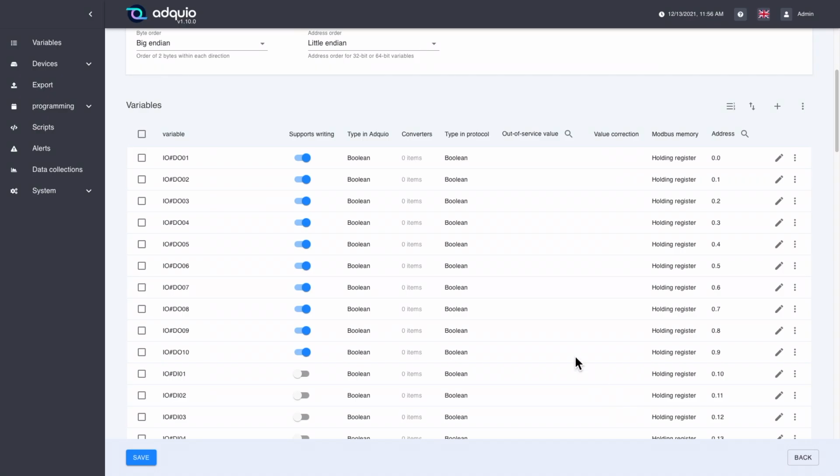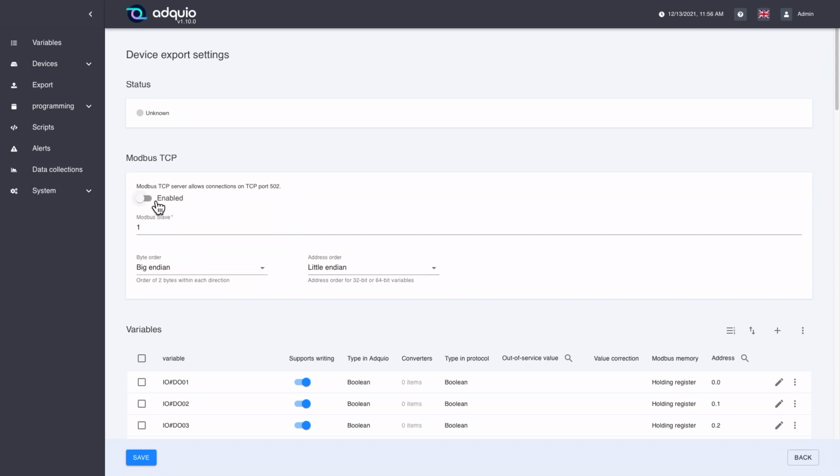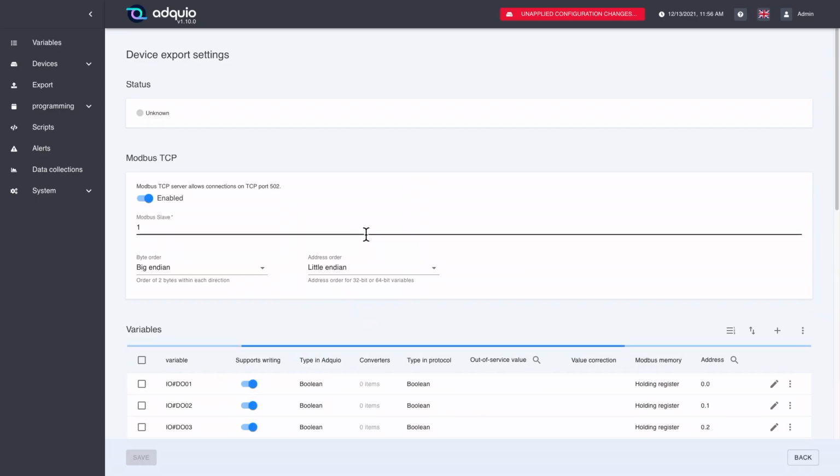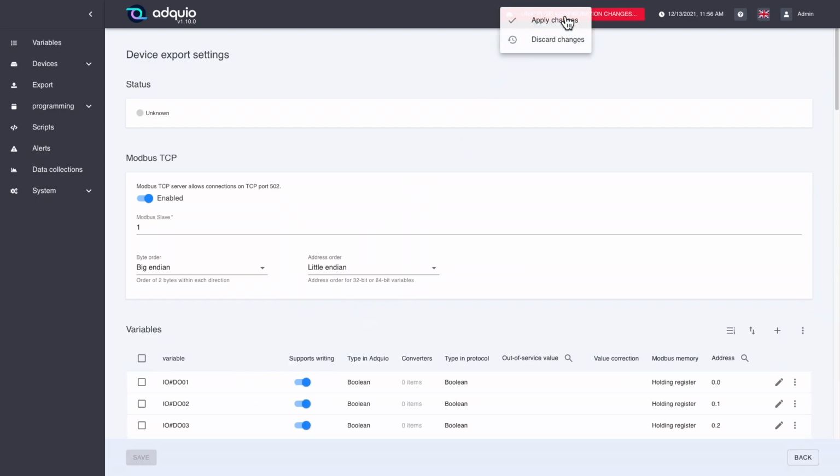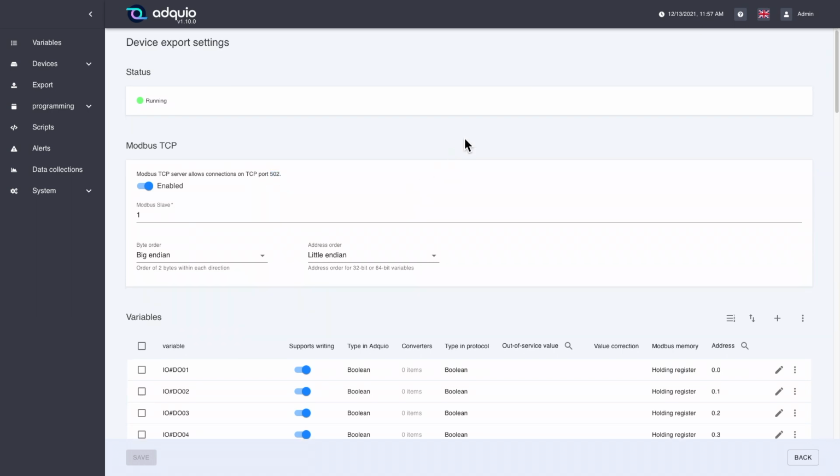Alright, finally, what we have to do is activate the device and save. We see that a red button is activated up here. What we have to do is press it to confirm these changes. We will click apply changes. Next, we see that in the state of the marks, it is in execution, it is already available, and we would already be serving these variables through Modbus TCP on port 502, okay.